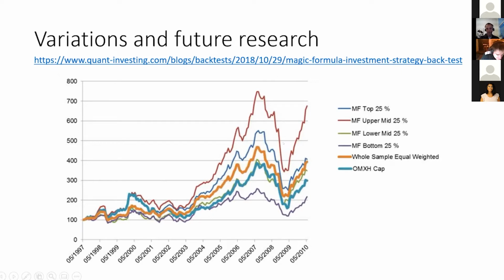That website was running this on OMXH, which is a European large cap index. In this test, what they do is select not just the top 30, but they take securities from 4 percentiles, or 4 quantiles: top 25%, upper mid 25%, lower mid, and bottom 25%. And they just track performance, but they went for a more original data set from 97 to 2010 and see how they perform. As you can see, interestingly enough, it's not the top tier that makes the most money by using this formula, but the second tier, so upper mid.